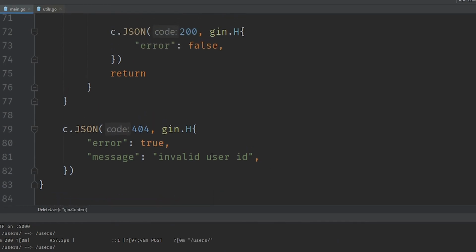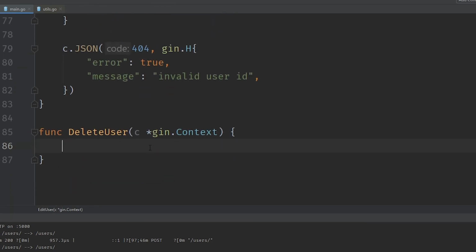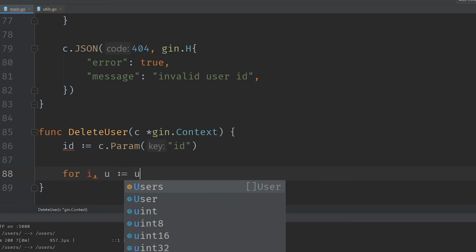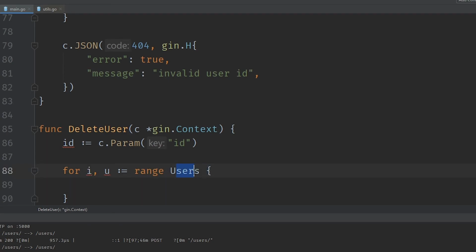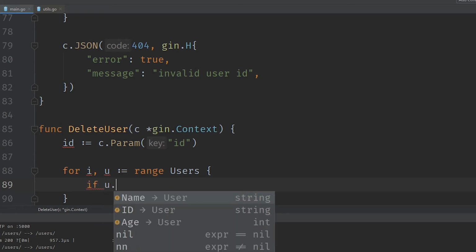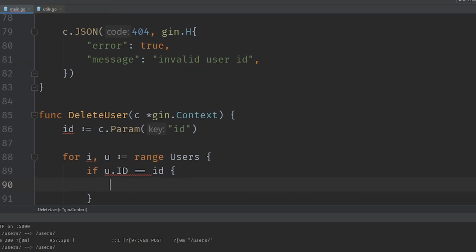So in this case, we don't really care about getting any JSON, so we're not going to handle that. All we really care about is the ID, because we're going to be deleting it, so no JSON really matters. We're going to do another for loop where we loop through all the users. We're going to check if the user.id is equal to the ID.